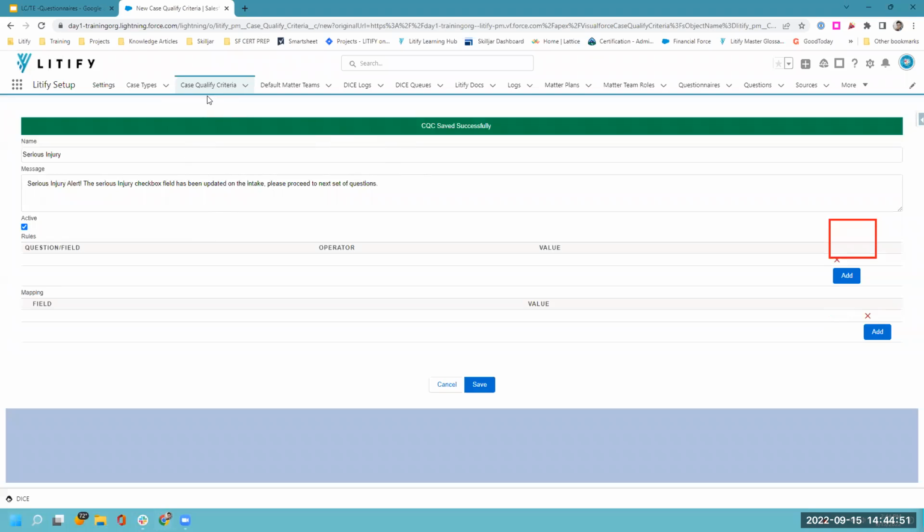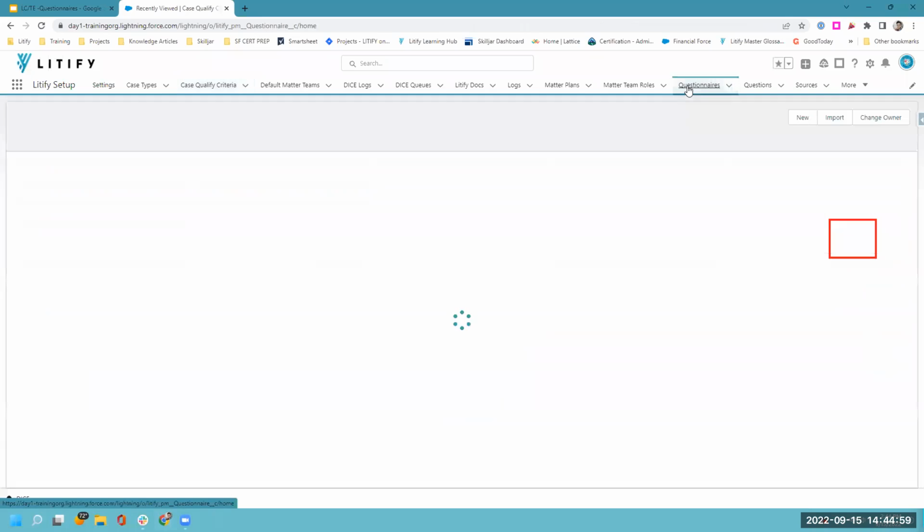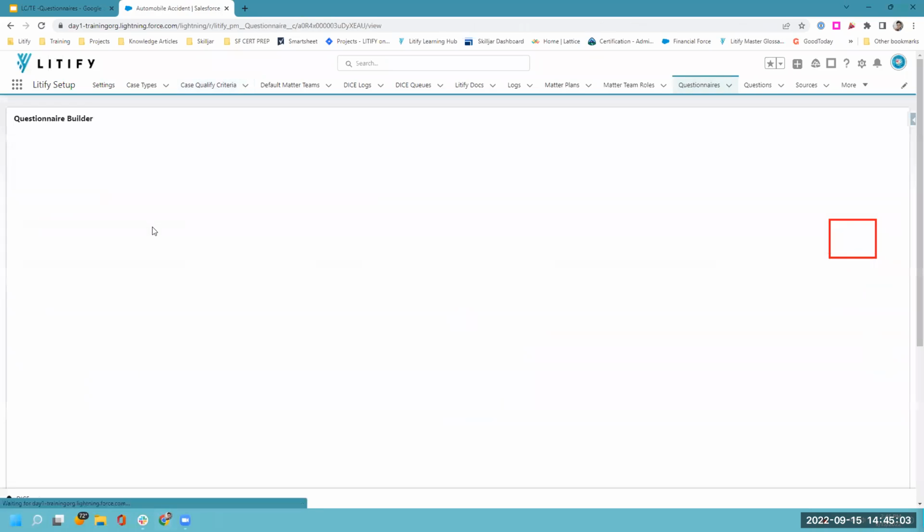Now, if you guys remember, we were creating all these CQC rules, but we have to make sure that we checked the CQC box in the node. So let's go do that really quick. We'll go to our questionnaires, we'll go to the accident here.